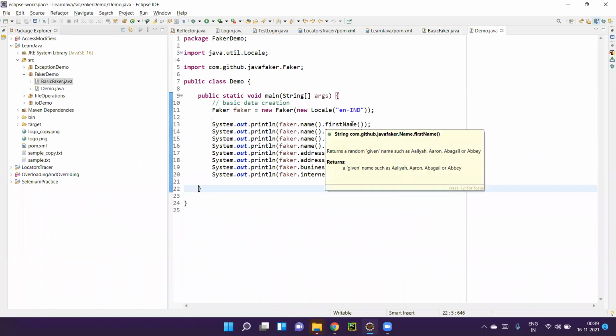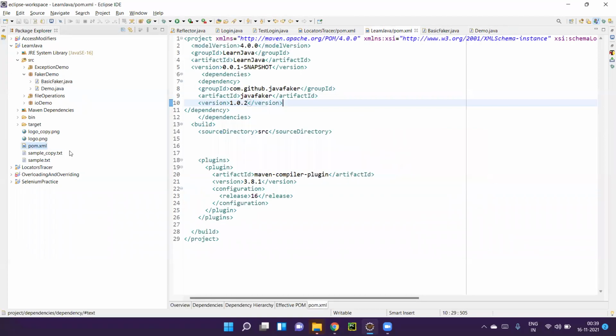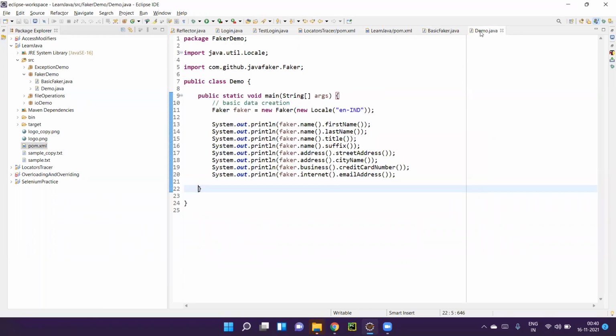First of all, you need to add the dependency if you are using a Java Maven project. Just go to the pom.xml and add the dependency: com.github.javafaker group, and the artifact ID will be javafaker, and you can get the recent version. You can even just Google it and look for the Java Faker class. You will get the dependency. After adding the dependency, update the project and create a very simple class like this.